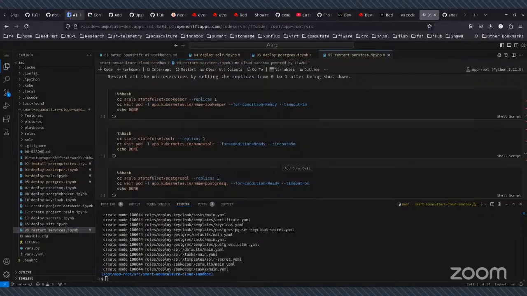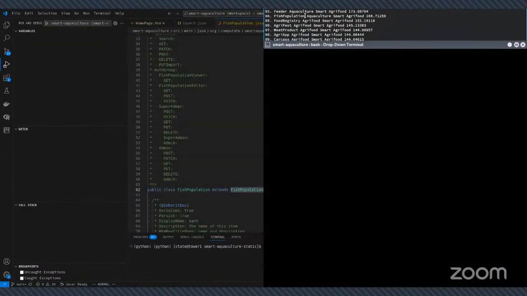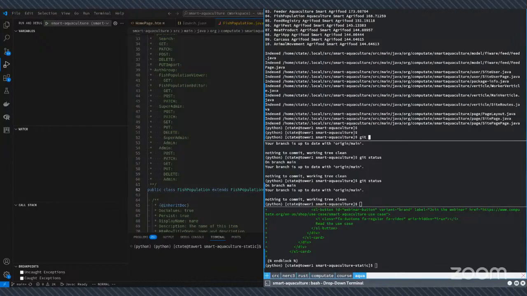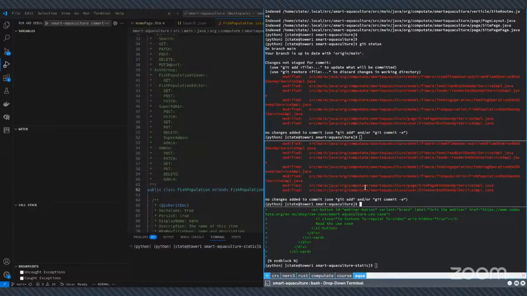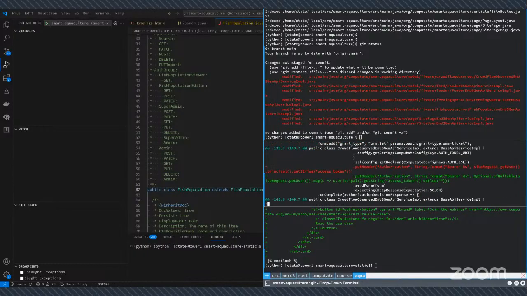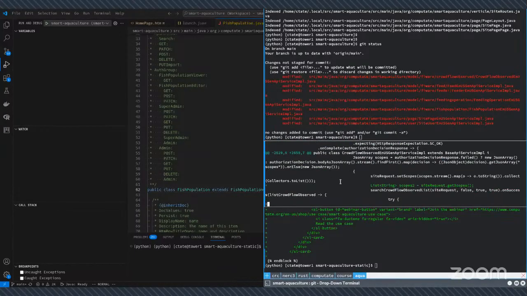While that's running, I want to check on Smart Aquaculture. I think it's done generating the code. Let me do a git status. So there were some changes made to the static content, mainly to fix null pointer exceptions, I think.